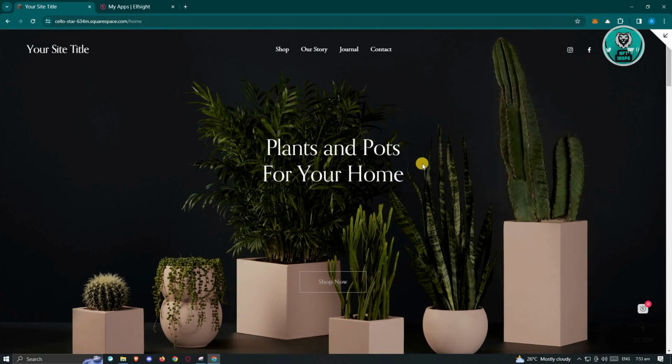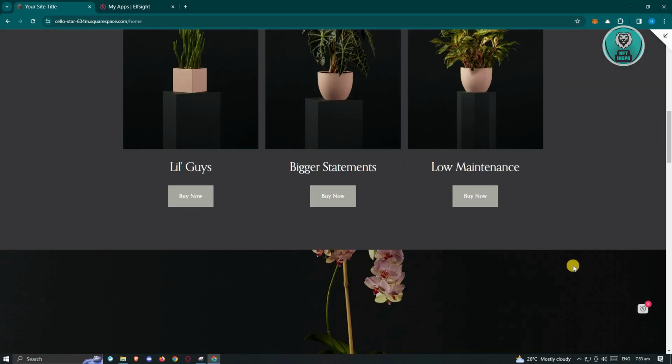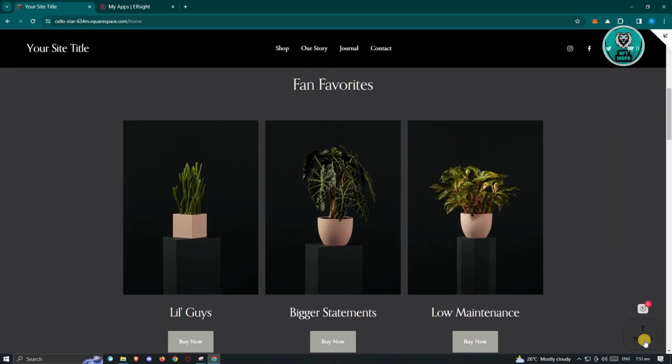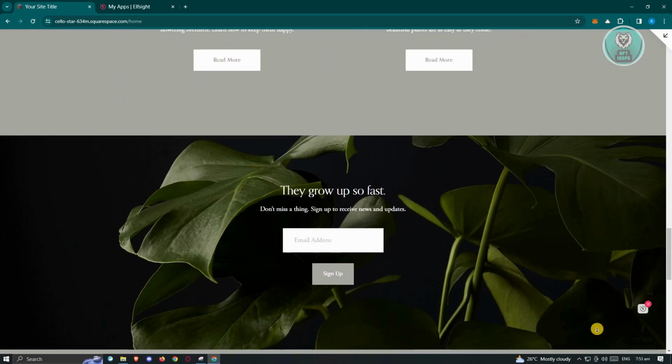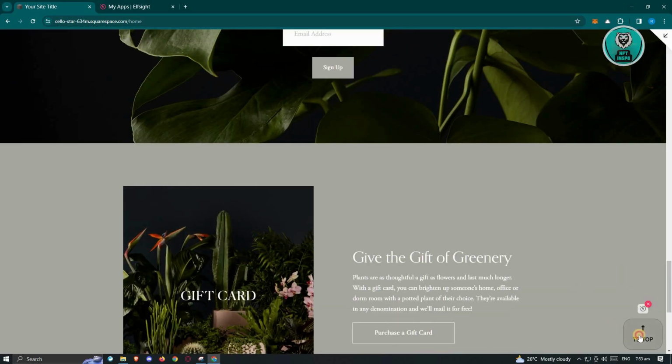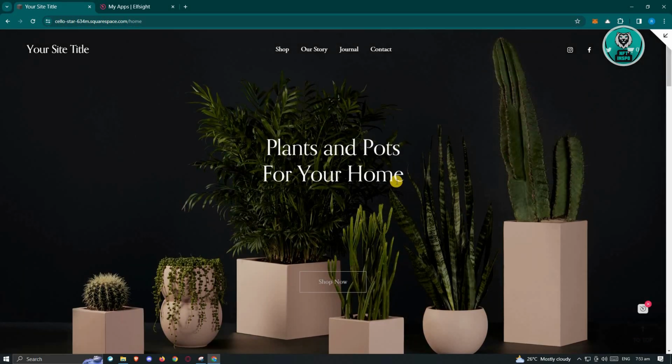As you can see, once we preview this, at the bottom right of your screen, we now have the back to top button. Now let's go to the very bottom here and click this specific button, and as you can see, it actually brings us back to the very top again, which is really cool. And that's about it.